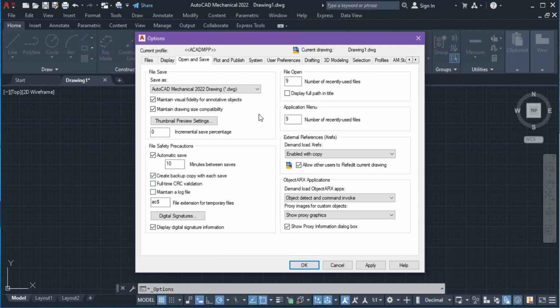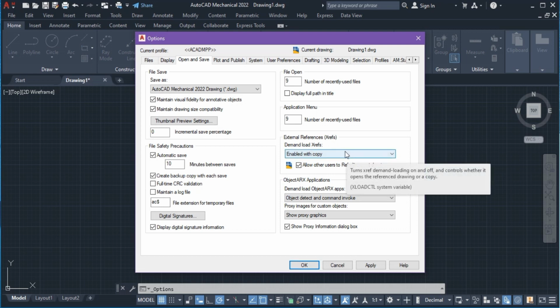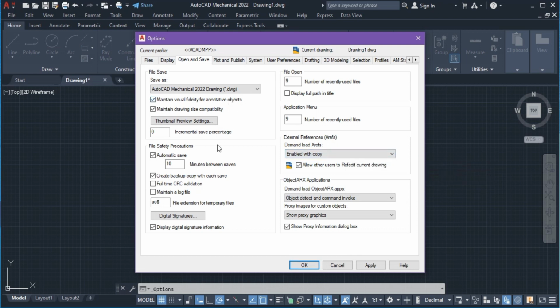For file open, you can increase them, and for the application menu, the number of recent files up here, you can reduce or increase the number. As you can see, they will accept values between 0 and 50. I think that is it about open and save.